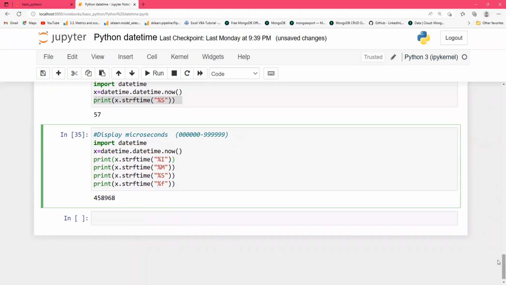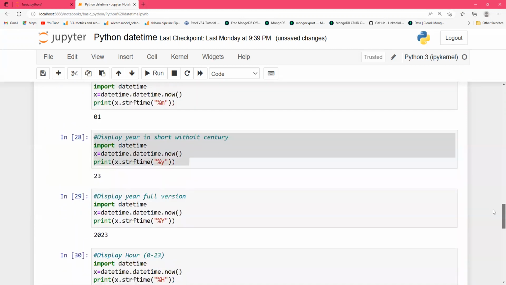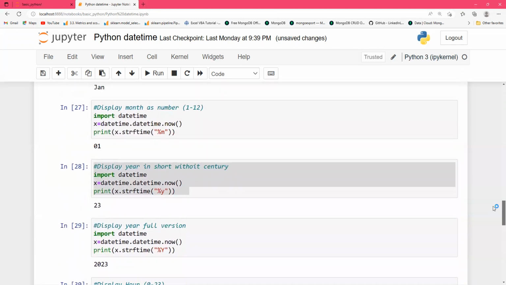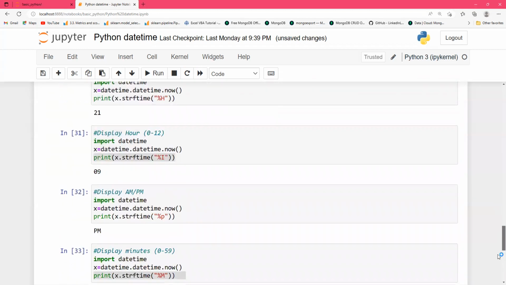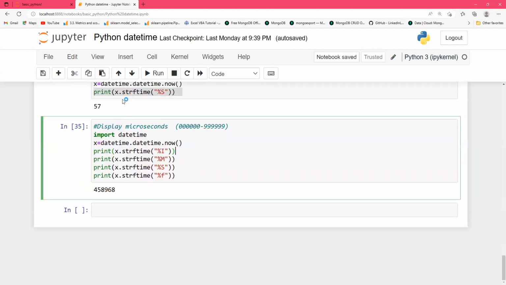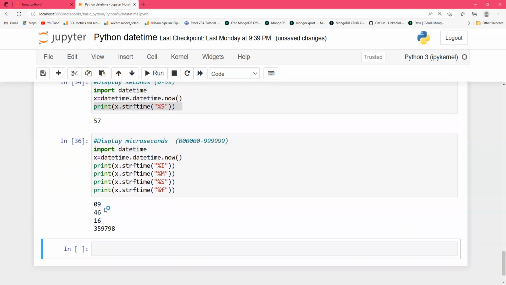If you want month, year, you can take it, century, without century, all these things. Right now I want this hour, seconds and microseconds. So if I run this, let's see, 9:46, 16 seconds, and these are the microseconds I will get. So I can combine all these things into one.